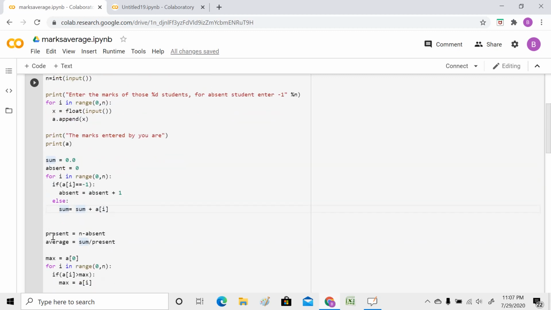So when we come out of this loop, I will find how many students are present by saying present is equal to n, the total number of students, minus absent, right? That will give me the number of present students, and then average is equal to sum divided by present. Some people take sum divided by the total number of students, but here we have taken average as sum divided by the total number of present students, only present students. So that will give us the average. So let us execute this portion, whether we are able to get this answer or not.